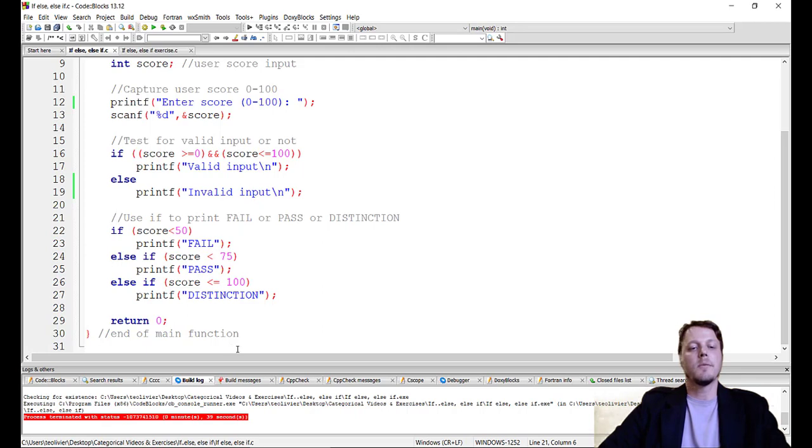Then let's move on to the next part in this code. Here we're using an if else. Actually, it looks like an else if. That's why it's commonly referred to as an else if. We're using it to print fail, pass, or distinction.